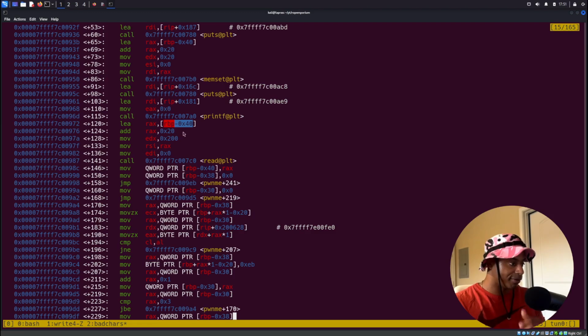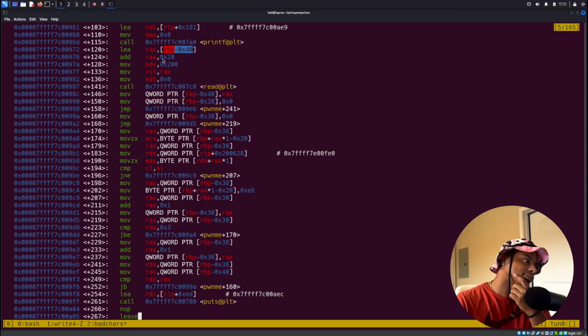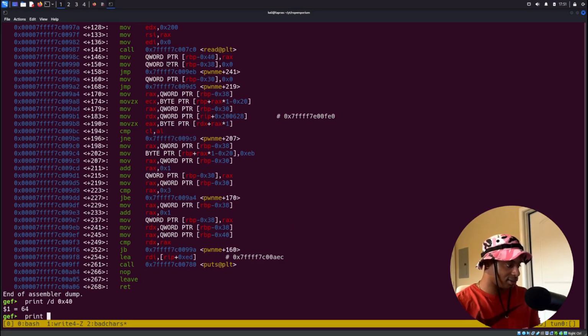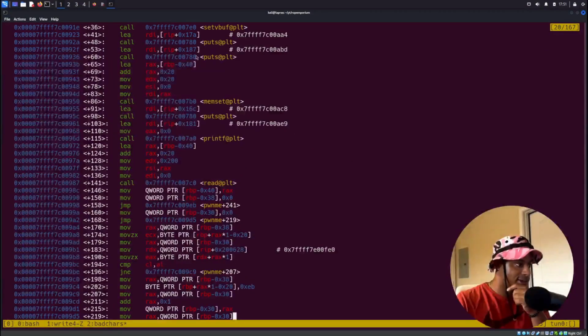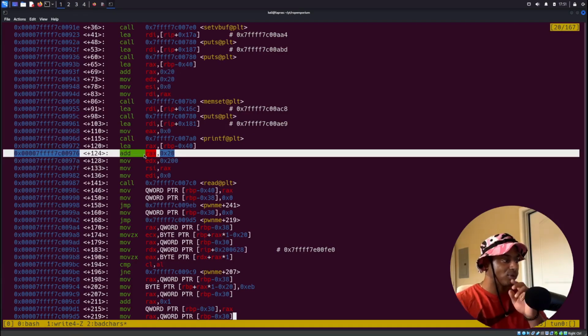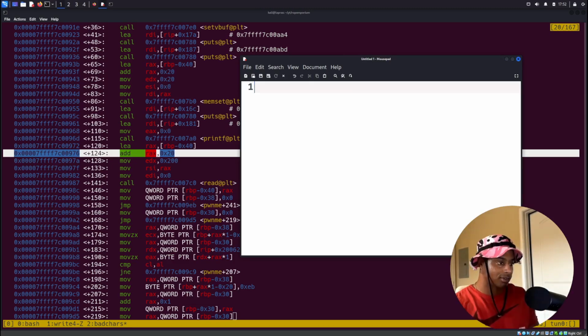So this is our buffer. It's using the base pointer, I guess, to allocate 0x40 or 64 bytes. It's adding 32 to it. 0x20 is 32, right? Why is it doing that? Why is it at 0x20? Is that moving our pointer forward? So I'm going to clear this out. That's from the last video.